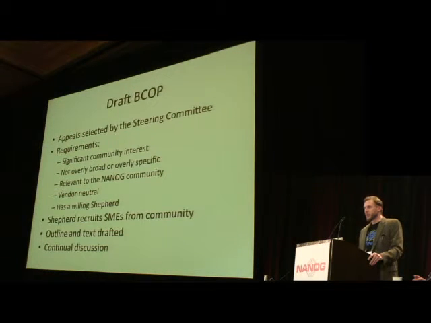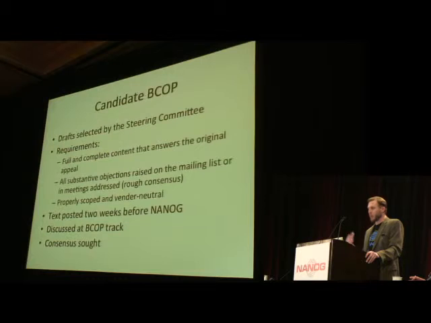If an appeal meets those criteria, the steering committee would then select it as a draft BCOP. The shepherd would go out and recruit subject matter experts to help fill in the blanks and answer the question, outline and draft that text, and then discuss it right on the mailing list, maybe bring it to meetings, and keep the discussion going until some consensus starts to coalesce around, yes, these are good answers, this is a good way of doing it, which is when it would become a candidate BCOP. So again, the steering committee would be the one who judges this based on community feedback.